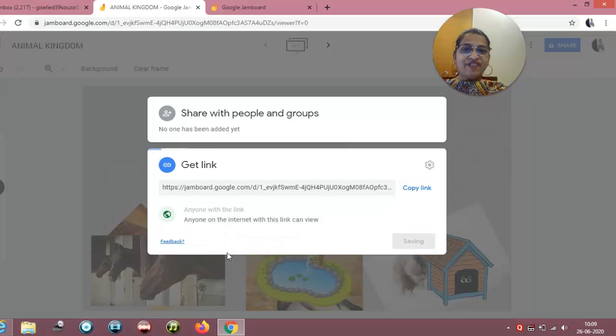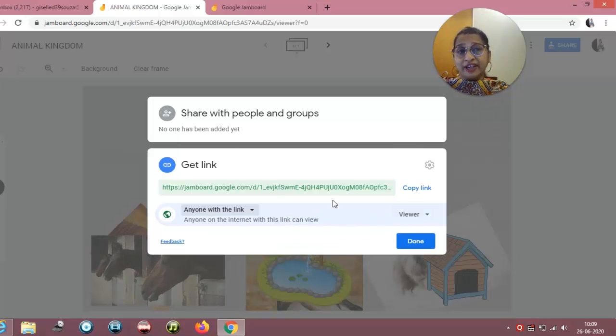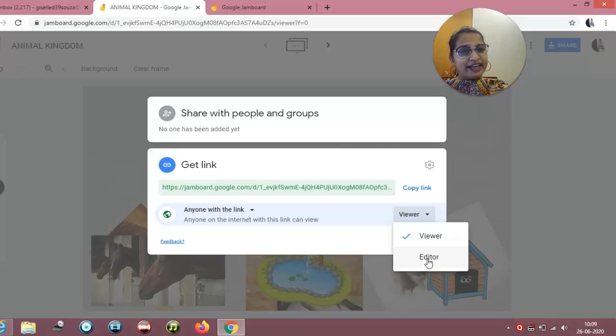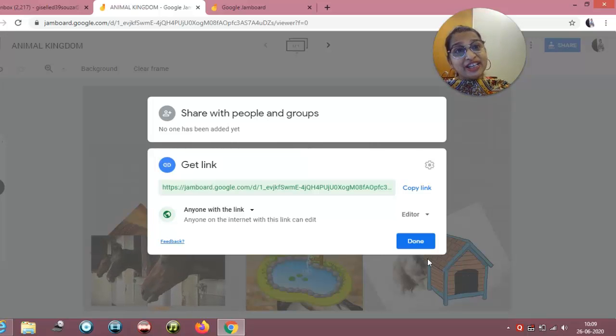Again, I say anyone with the link. So now anyone with the link can see my Jamboard. Don't forget to do this. It's a very important step, or the children won't be able to view your Jamboard. Again, I can change the permissions of what the child can do. So either the child can only view or he can edit. If I say he can edit, then he can even write on my Jamboard. He can change another child's sticky note, etc. But if I only say view, it means he can only view my Jamboard. And then once you're done, you click on done. So now we know anyone with the link can view it, and anyone with the link can edit the Jamboard.